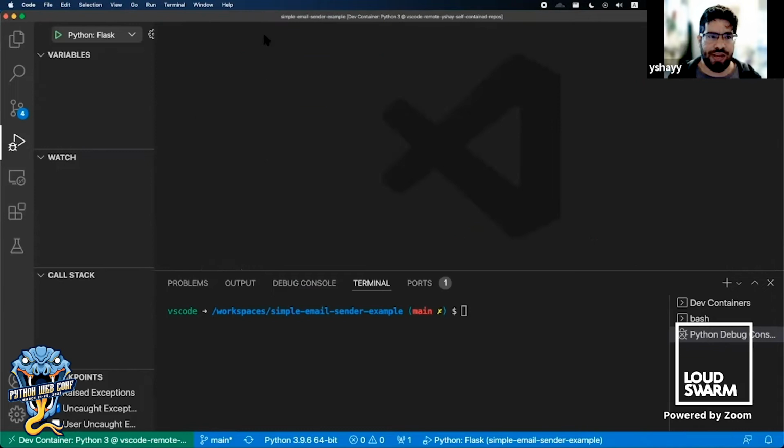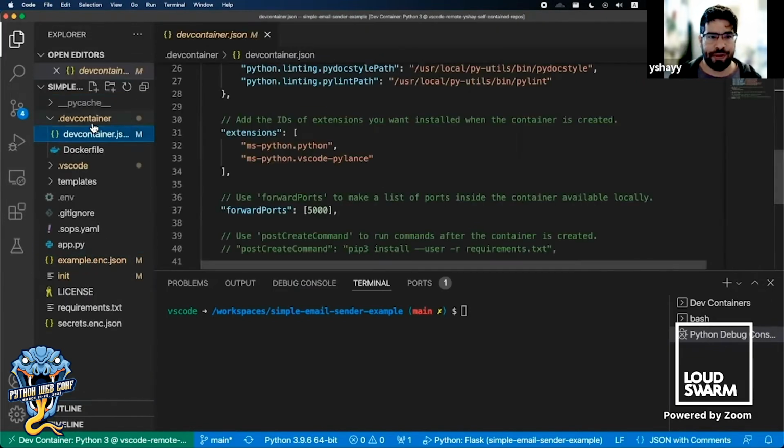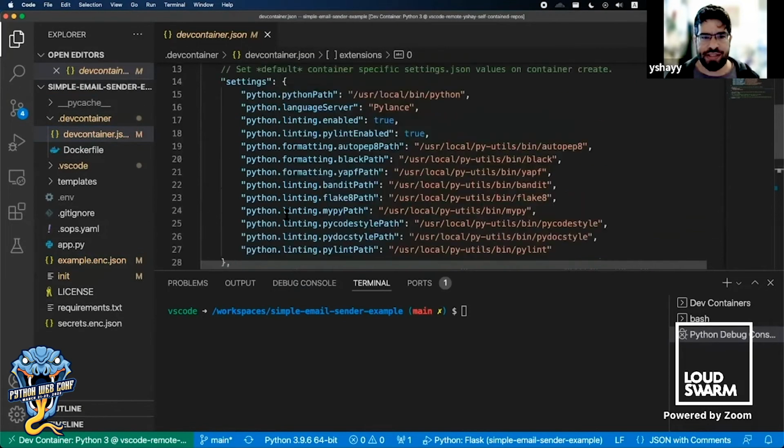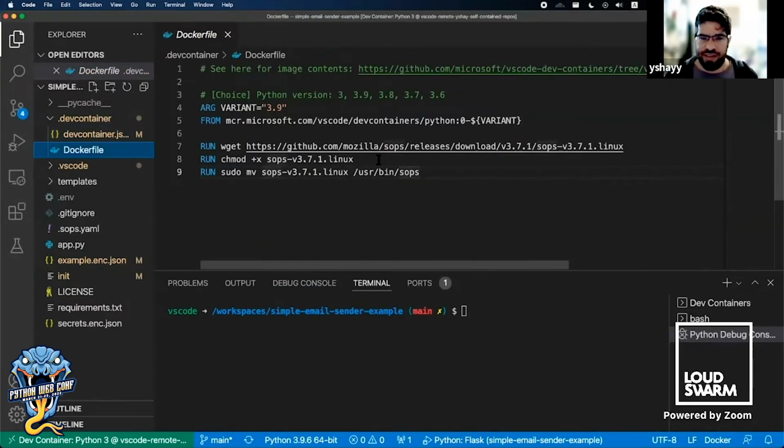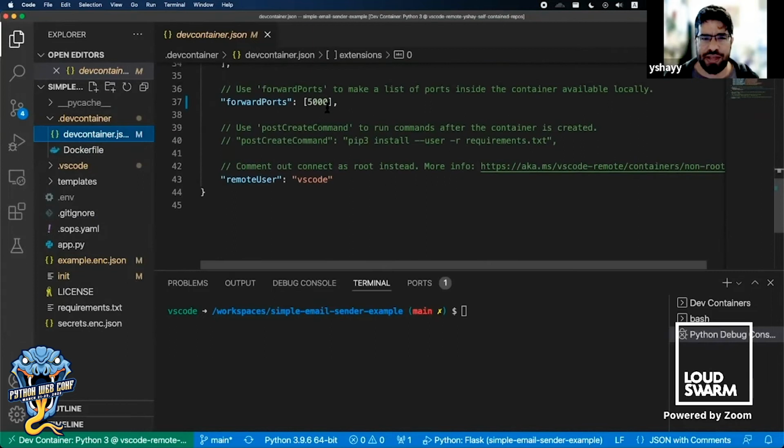Let's start by looking at our development container. We see the Python extension here. We can look at the Dockerfile, which is actually very, very simple. We are installing another tool called SOPS that deals with secrets. It's a tool that was created by Mozilla, and I'm going to show how we use it for protecting our credentials to SendGrid. Also in the Docker container, you can see that I'm doing port forwarding of 5000.